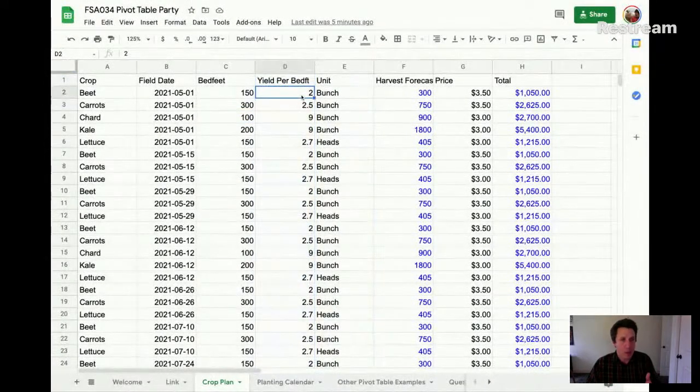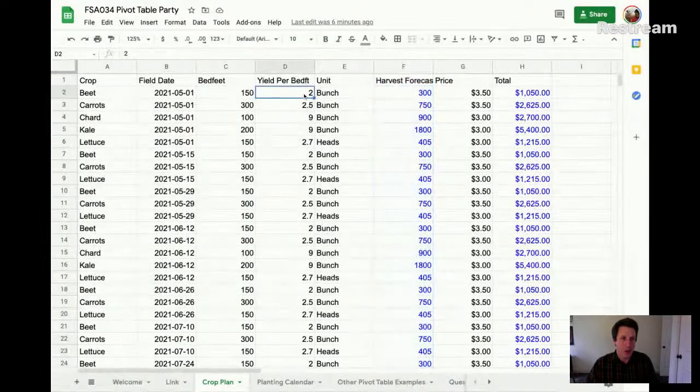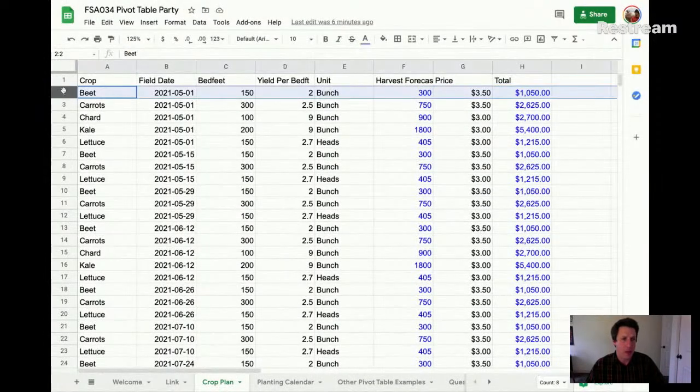So we're expecting to get 2 bunches of beet for every bed foot out of here. And then there's a formula for the expected harvest forecast. So, 2 bunches times 150, we're expecting to get 300 bunches out of here. And if we sell them for $3.50 apiece, we're expecting a little bit more than $1,000 out of this crop. So here's just a simple, streamlined crop plan document.